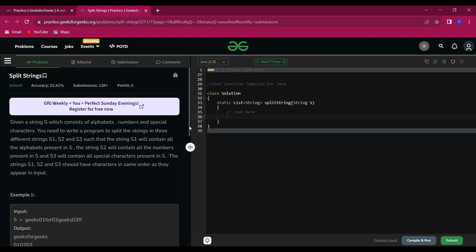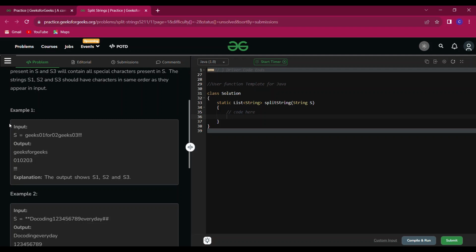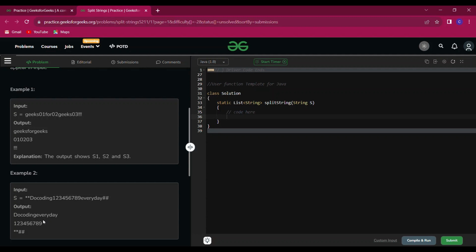Now we see the first example. The first example is Geeks01for02Geeks03. The output is Geeks for Geeks, the numbers string, and the special character string. Now see the second example. So S1 is the string of alphabets, the second string is the string of numbers and the third string is the string of special characters.